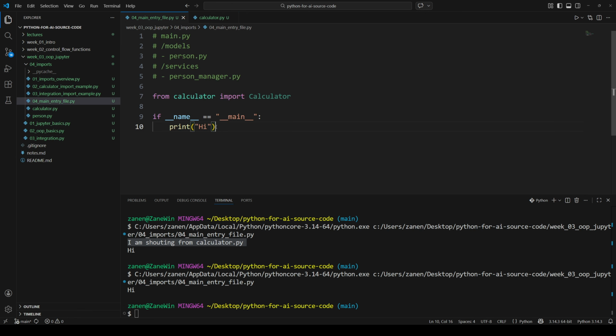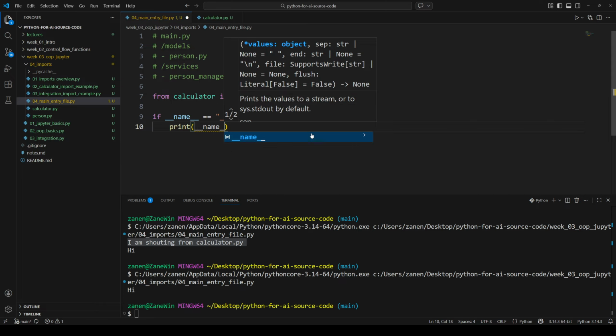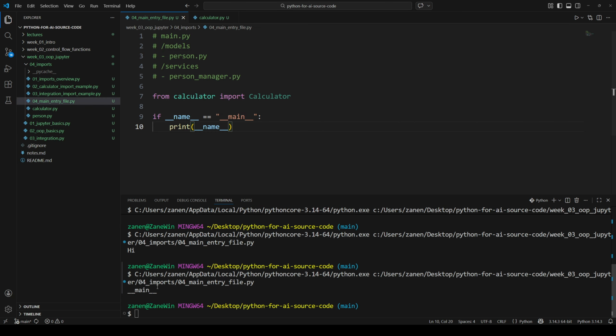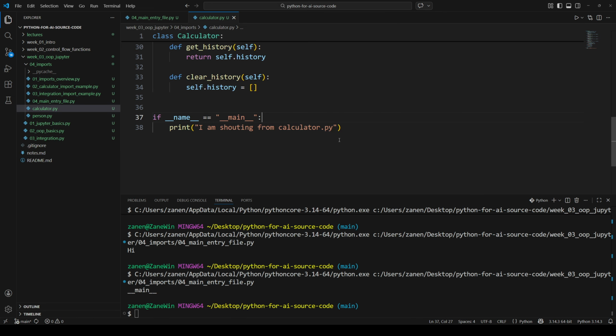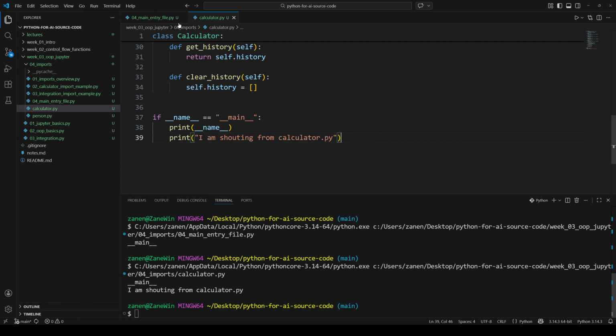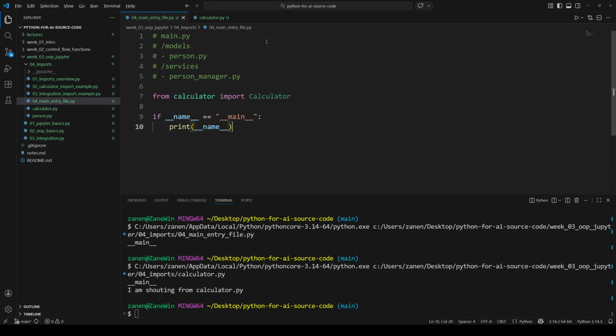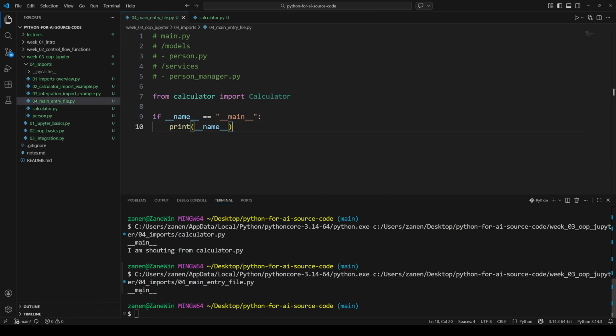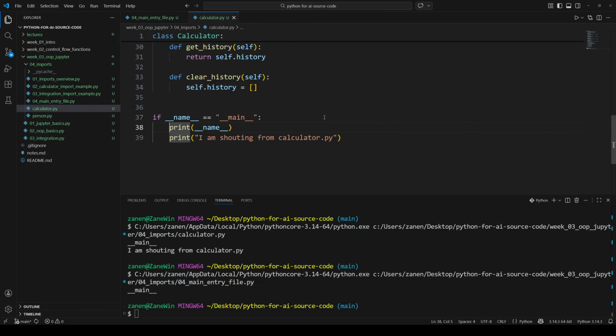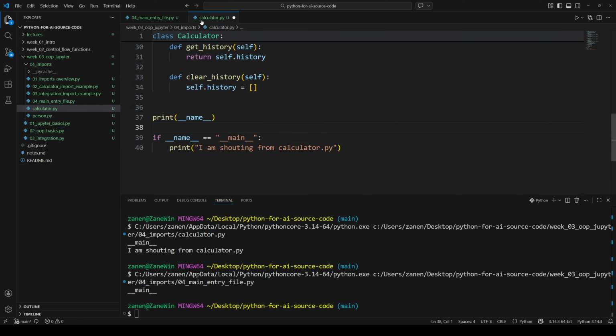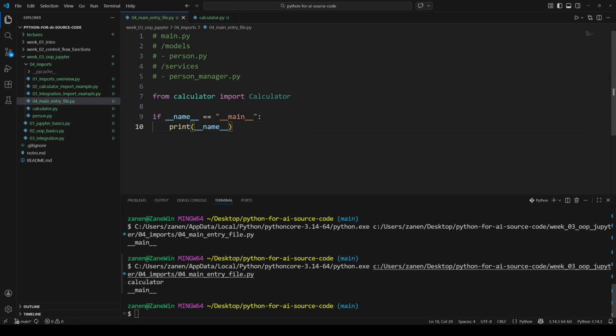And now if we come back here and we look, let's print name. What do we get? We get main. But now let's do it from here. Of course, if I run from here, it's main. But if I run it from here, because I'm importing it, it doesn't occur. But I want to see it, so I'm going to move it out here just temporarily so we can see it. And let me see the name of the file: calculator.